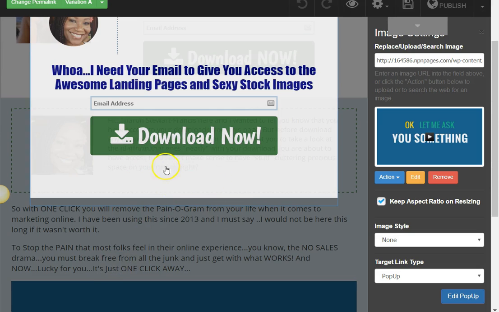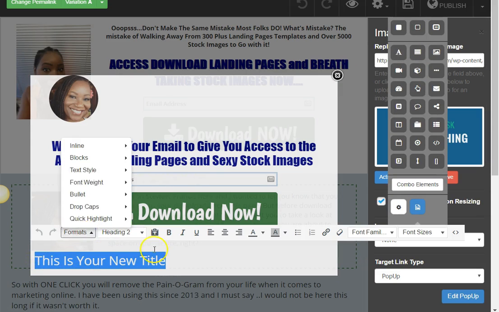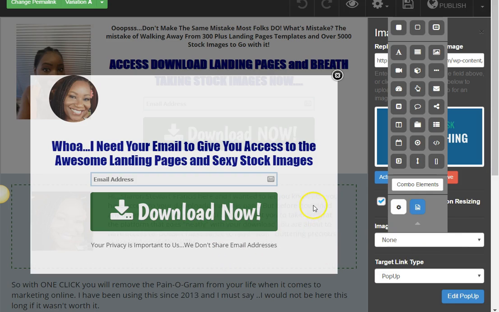And down here, you have to make sure you put something that, like, say, we love privacy. We don't share your emails with anyone else, or something like that. You have to put like a little disclaimer at the bottom there, so they can trust you. So it's better if I say, whoa, I need your email to give you access to the awesome landing pages and sexy stock images, right? And then they'll put their email in there, download, and they'll be sent to where you send them.